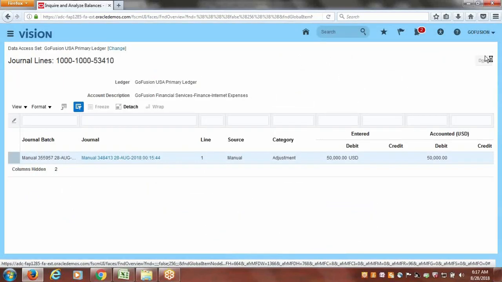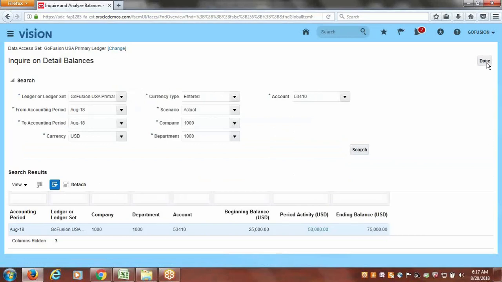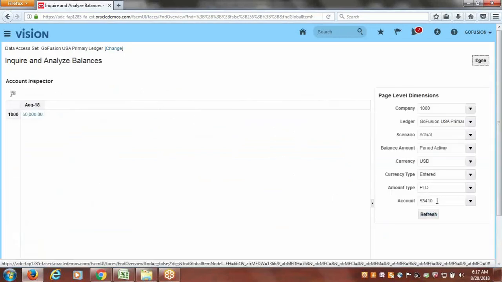So this is how you can select a specific account, or if you want to view all account related balances and inspect accordingly, you can select dimensions. Okay, here you can select. This is how it's all about inquiring the balances. In EBS we have account inquiry, and the same we are doing, but here we have different dimensions. Based on that, you can just verify.